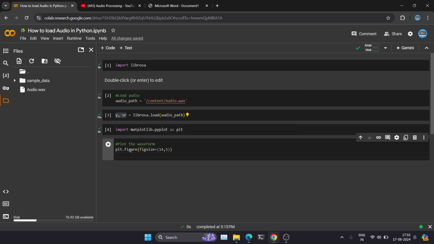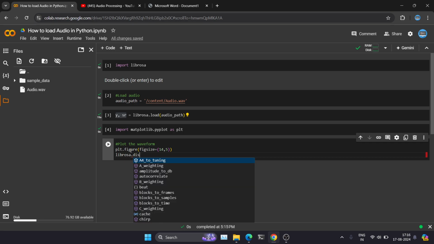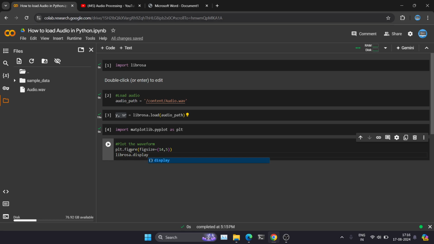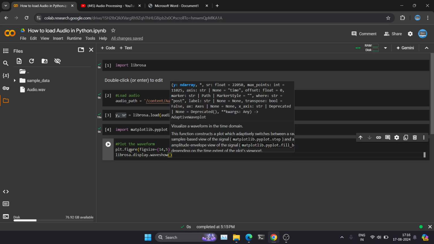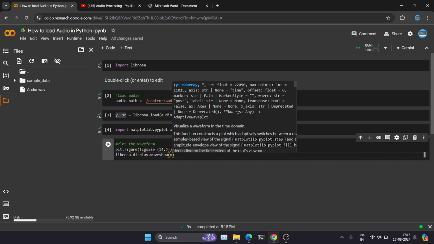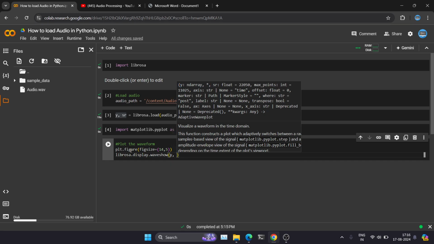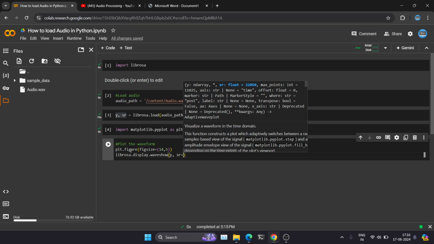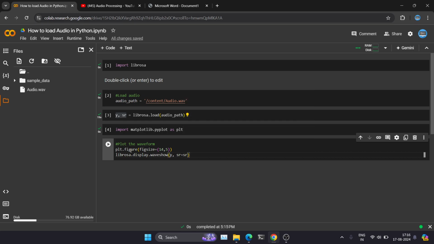Once we define the figure size, we can use librosa.display.waveshow, and in this function we will pass two parameters. First is y and second is sr equal to sr. So we have written that.